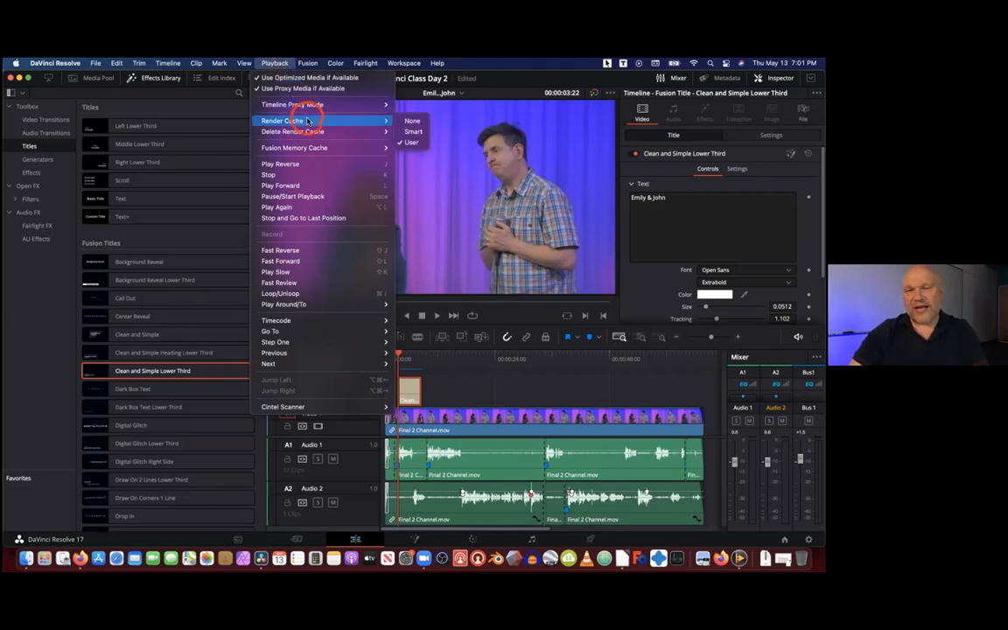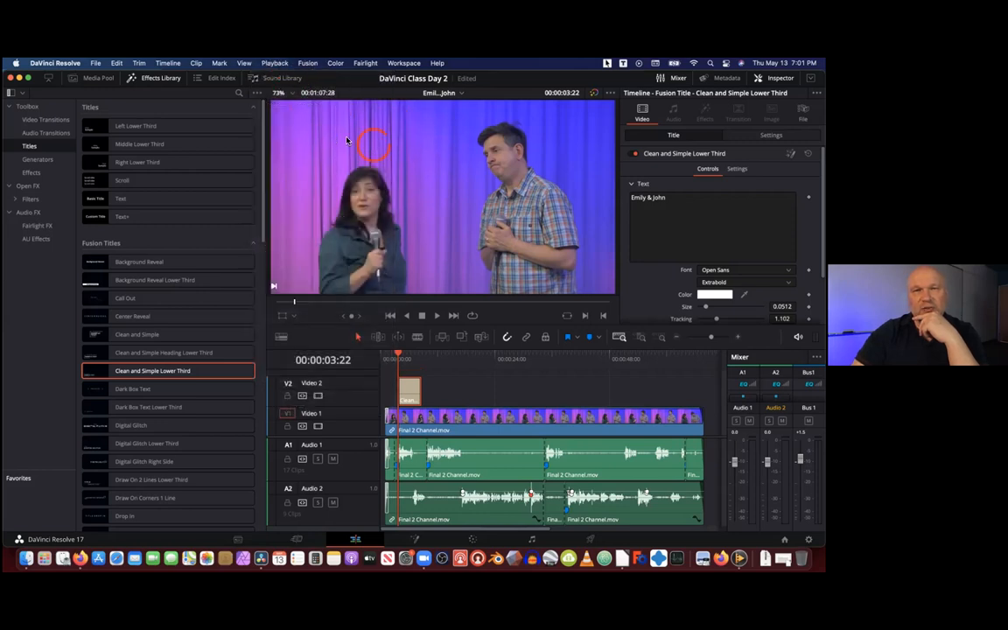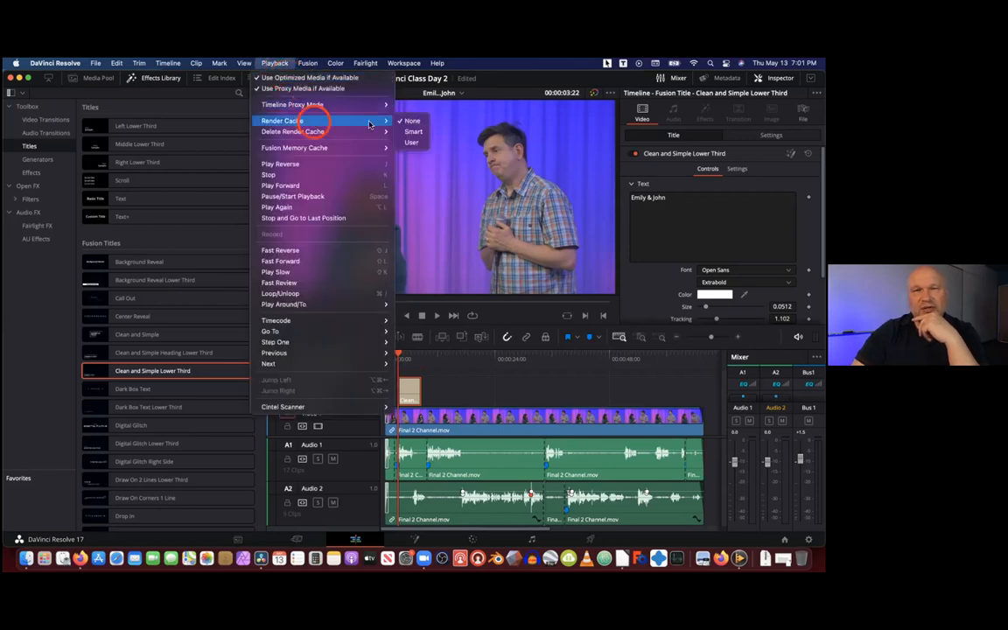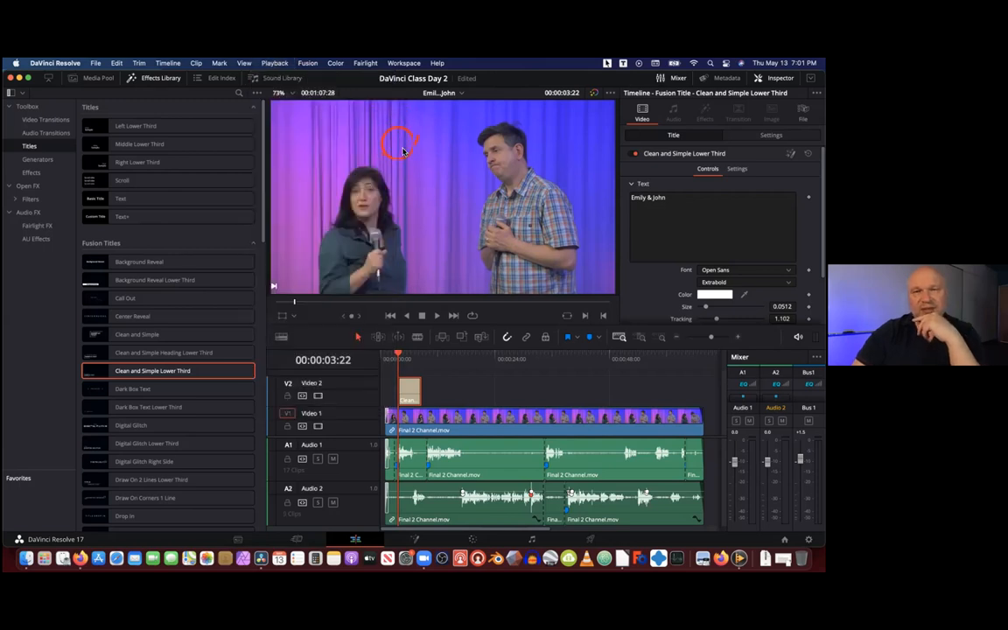You have a render cache option. When you drop an effect on, you can turn it on or off. You can have none, smart, or user. Actually, I'll just turn it to smart. That's under playback, render cache, and I think it defaults to none originally, so it won't cache it, but you can turn it on. Usually I just have it on smart.